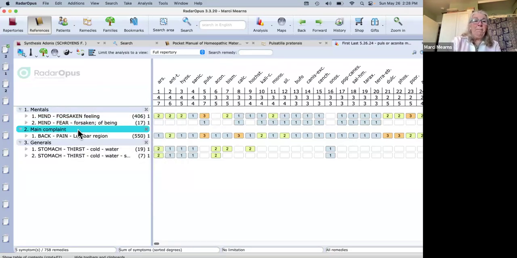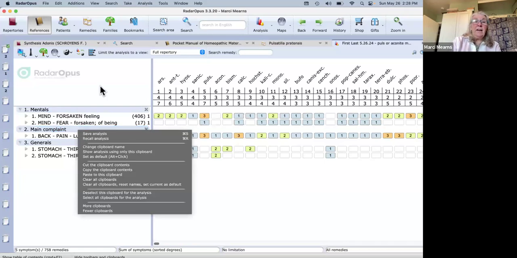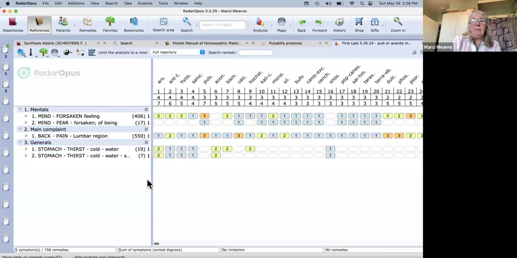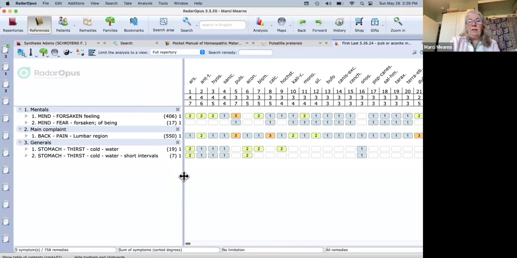Then I've got my main complaint, which was the back pain. And then I've got what I was calling the generals. This is a very weak case at best, but it was to make a point. Now, I might decide that I've got too many symptoms that mean the same thing here. And I might actually want to combine these two into one single rubric.